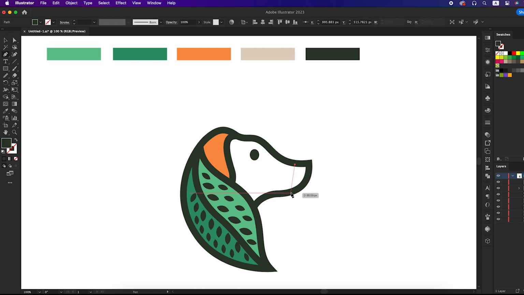Okay, our color part is done. Now just create a shadow shape here with the pen tool, and color it.